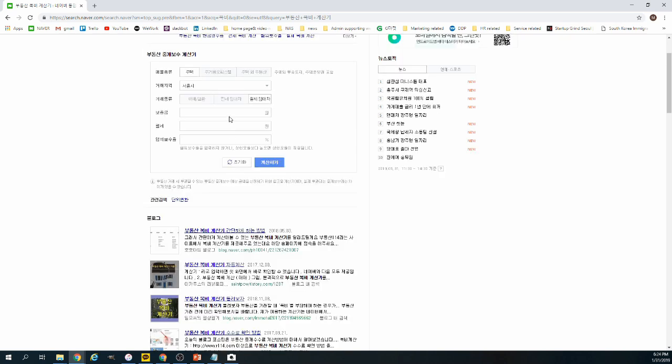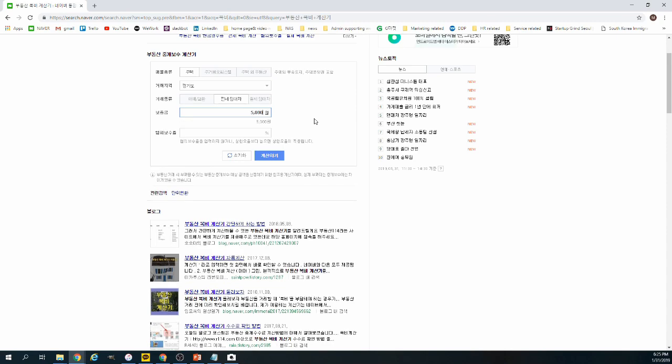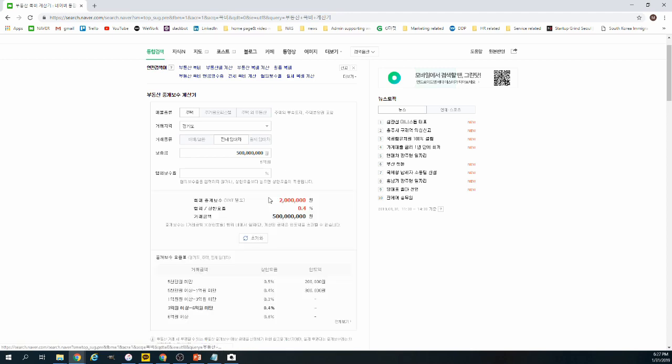Let's clear that, and we can also see the 전세. So let's go to 경기도, and let's say we put a deposit of 500 million Korean won. So let's see here, 5억, and we don't need to fill the percentage, it will give us the maximum percentage. We can now press calculate, and it will show us the result. So for 500 million Korean won, the most that we should pay is 2 million Korean won.